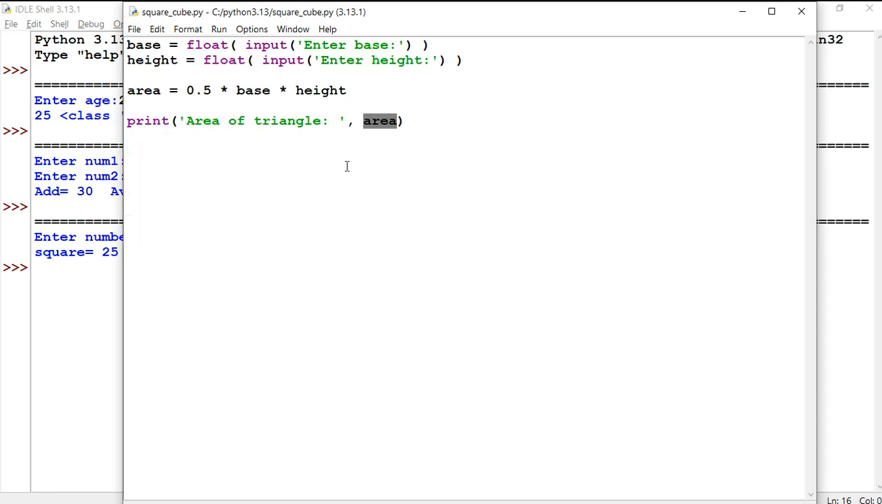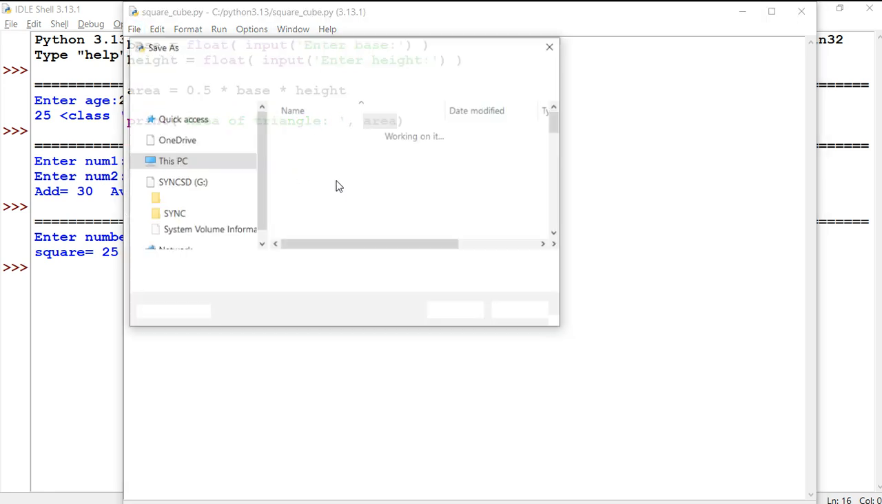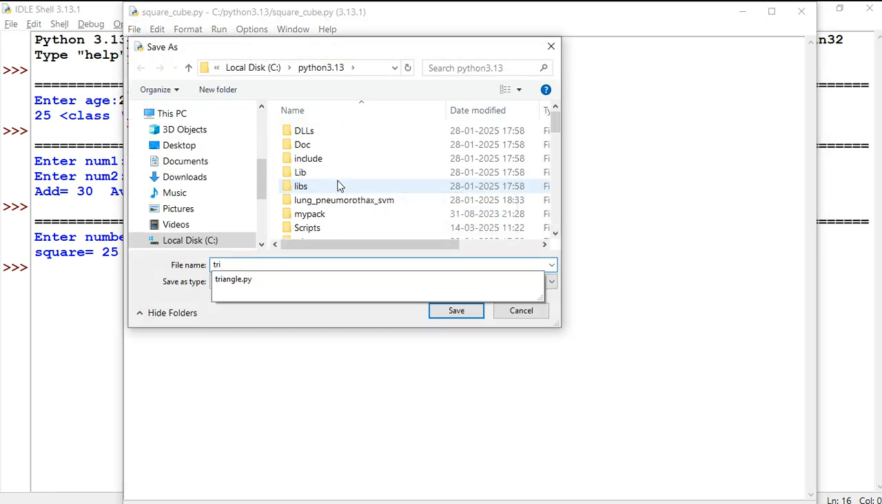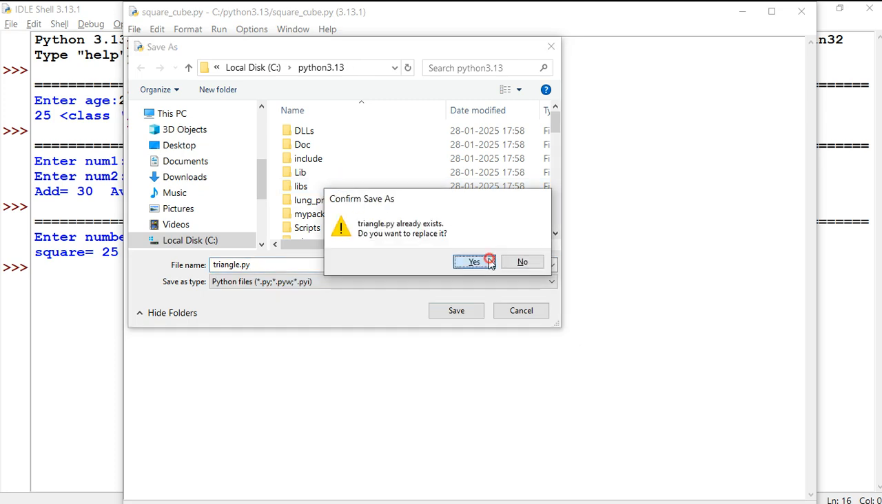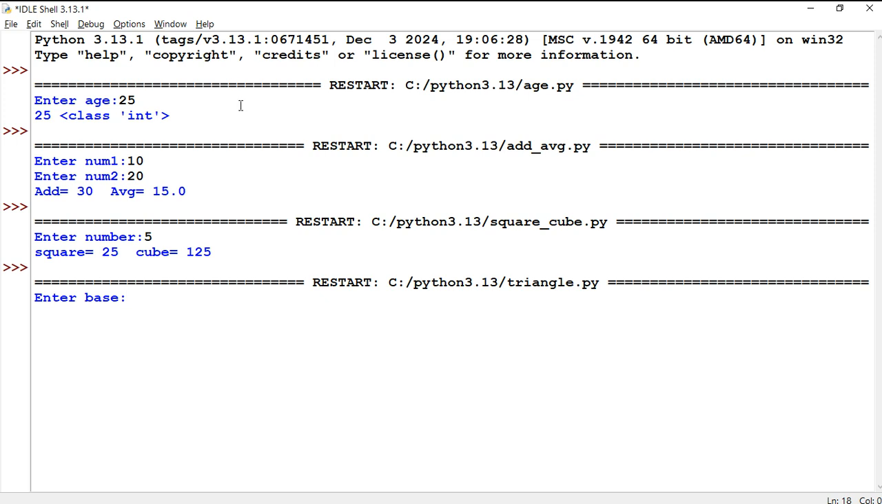I save this program as triangle.py, that is the program name I am giving. Now run the program, run module. So base it is asking, 3.5, and height is equal to 2.7, and you got the area of triangle is equal to 4.72, like this.